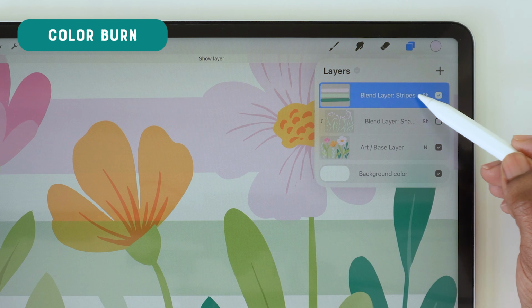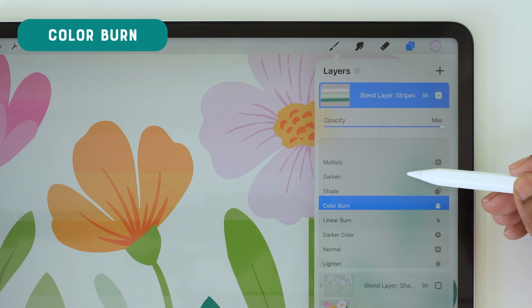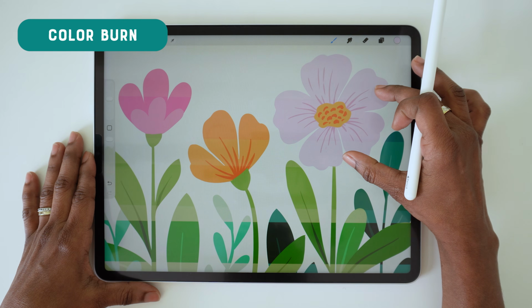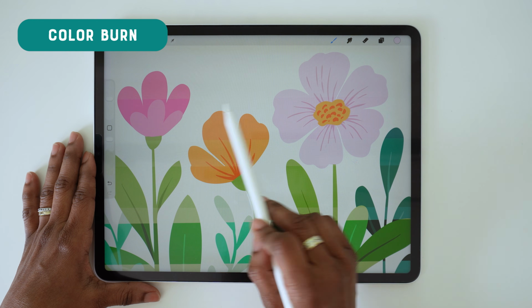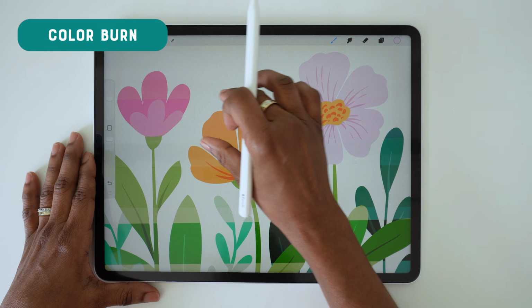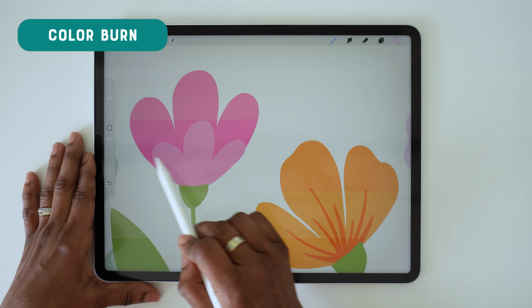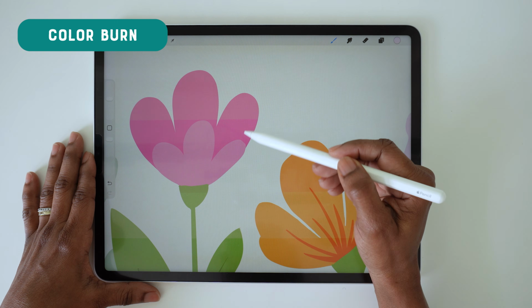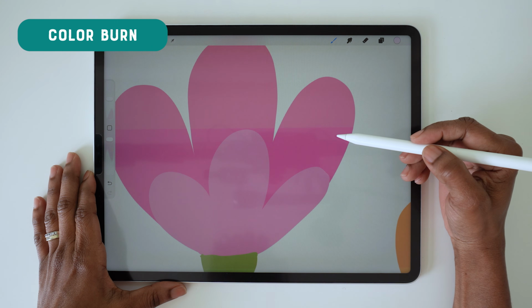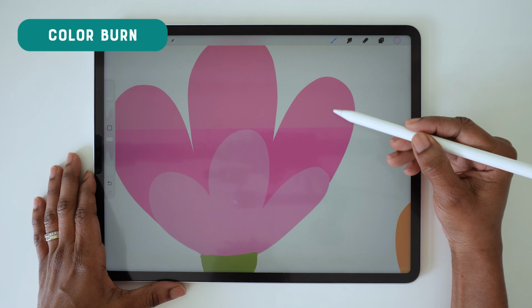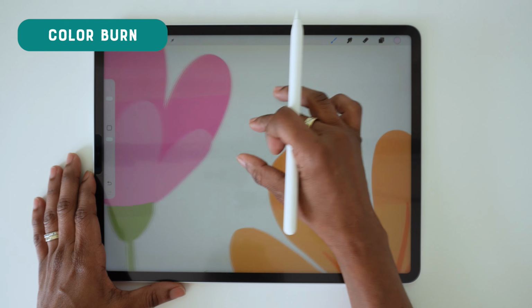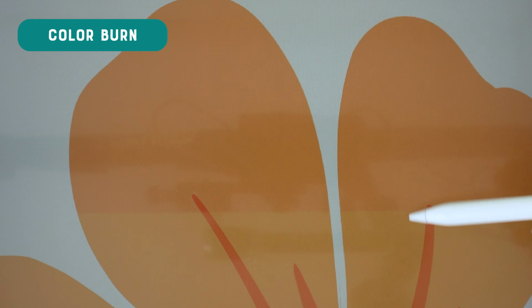So I'm going to go back to the stripes layer, change that to color burn. So the first obvious change is you don't see the stripes on any of the white areas. And even when it shows up on the areas with color, it's pretty subtle. You can see a slight darkening here where the lavender stripe overlaps this pink flower. And same here with the orange.